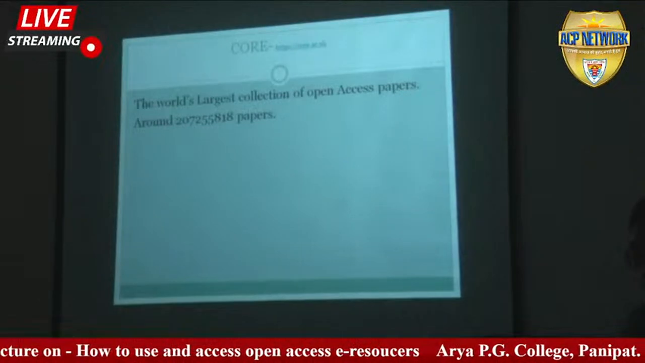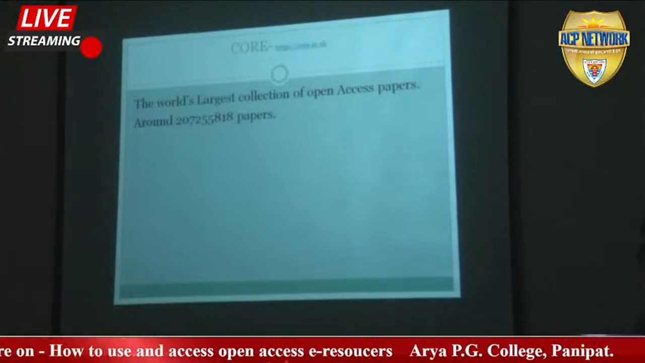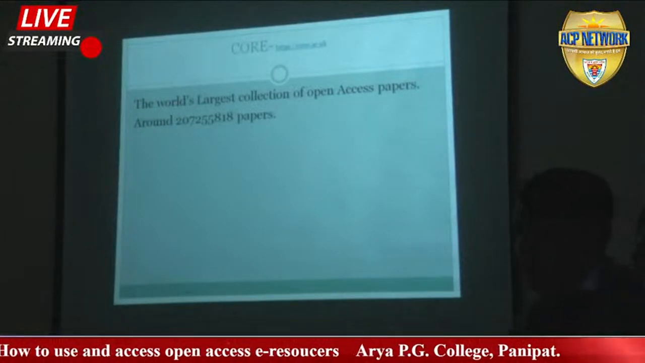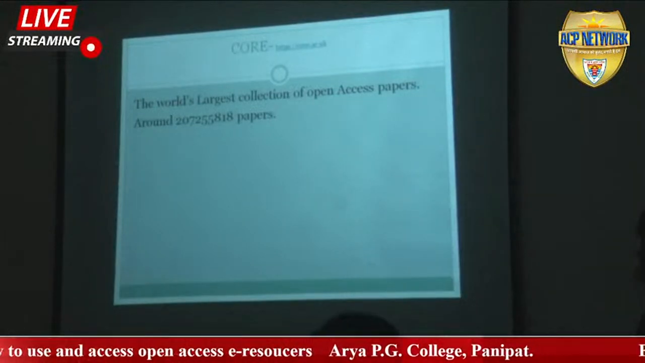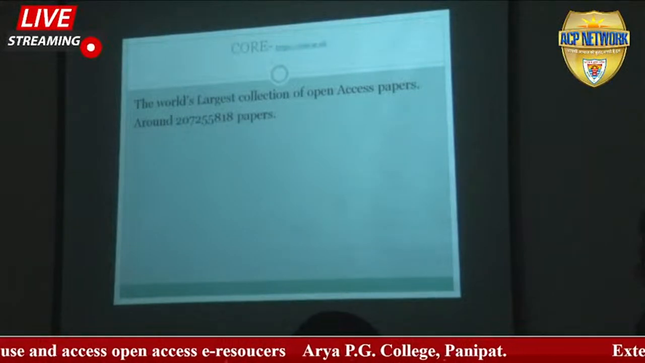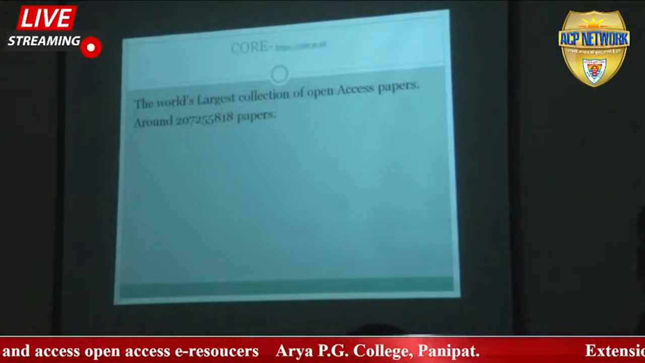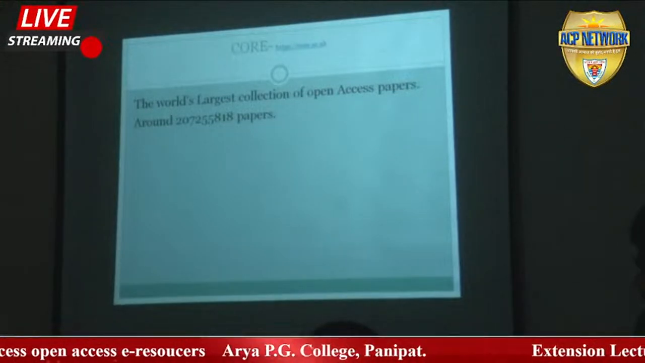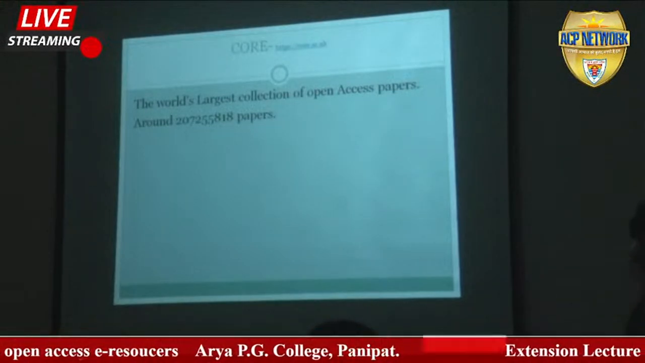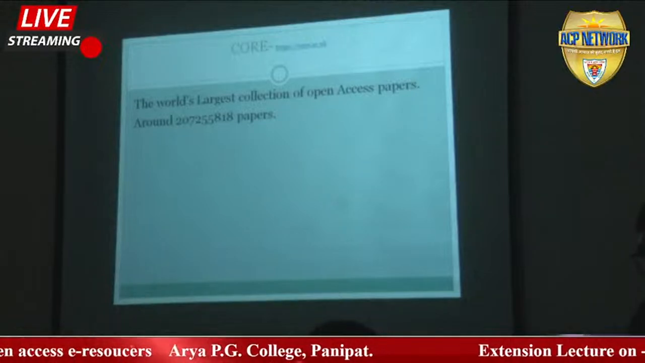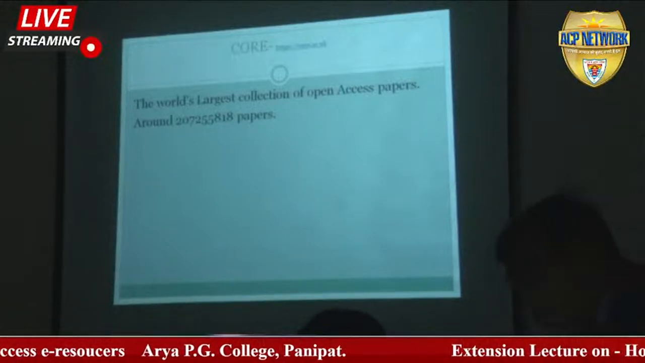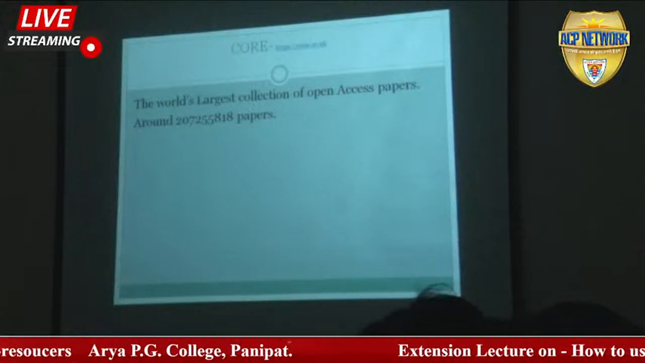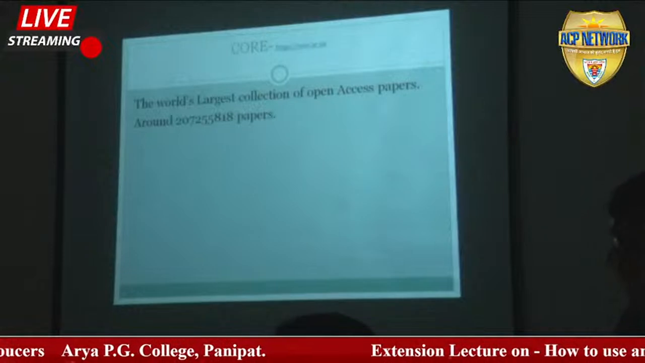CORE, that is the world's largest collection of open access papers. Around 20 crore, maybe 2 crore, research papers are available on CORE. That is an academic search engine. When you click on CORE, you will find that it is an authentic source. If you are pursuing any research work and are unable to find the literature on that particular topic, then you can go to that search engine and search for research papers.